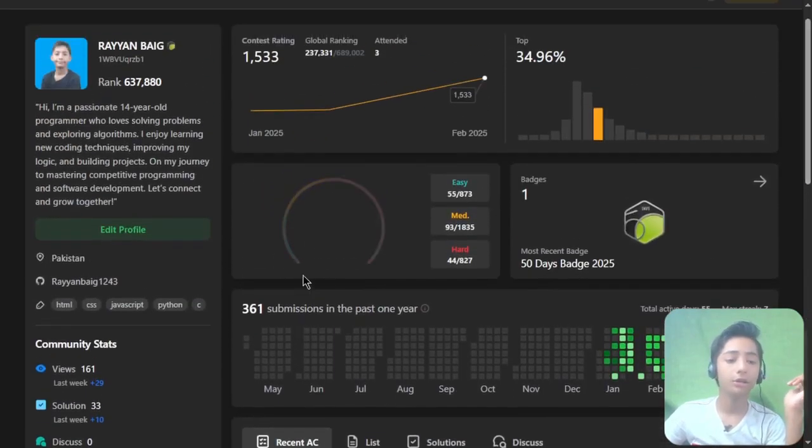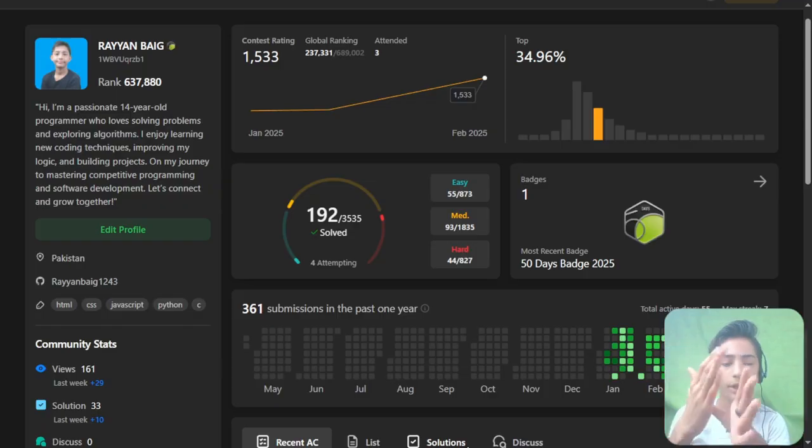And we are solving our 200 questions. There are only 8 questions left to solve, so that all 200 questions will be completed.